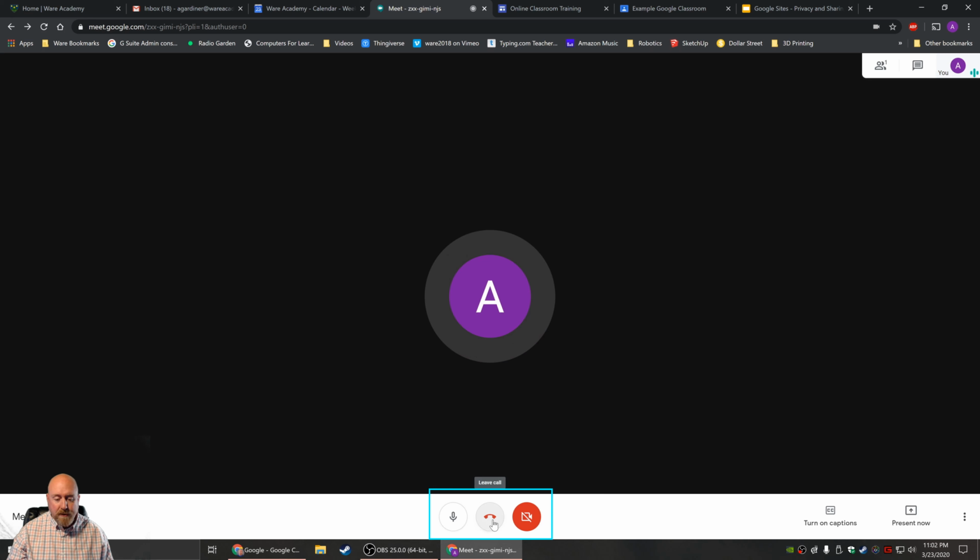Down here in the middle, you can see in the browser version, you're going to have a microphone to be able to mute or unmute yourself. You're going to have leaving the call, and then of course you can control the camera by turning it on and off depending on the situation. Captions is something that I'm not going to say is necessary or necessarily beneficial.